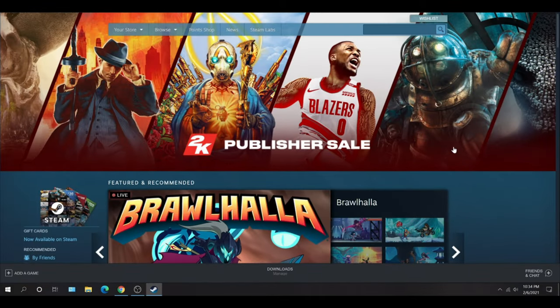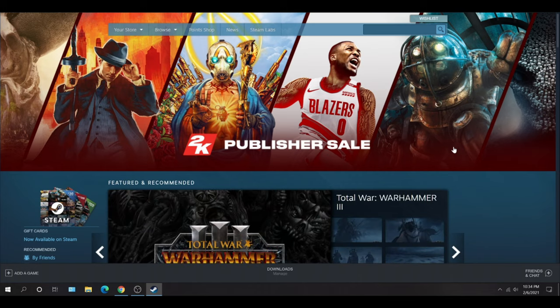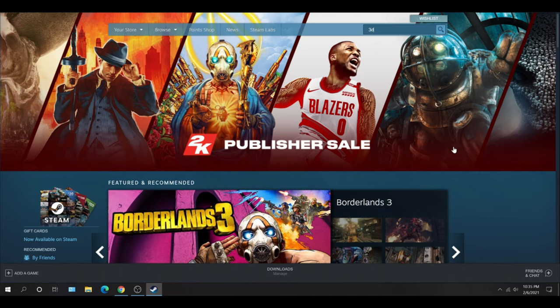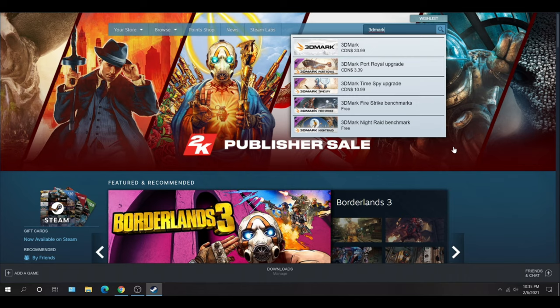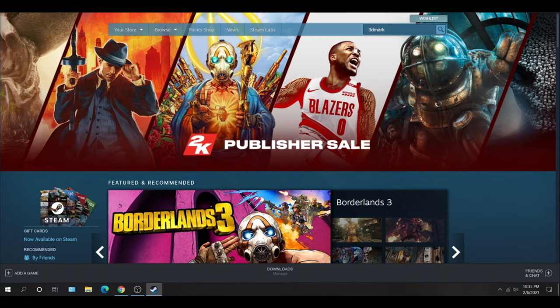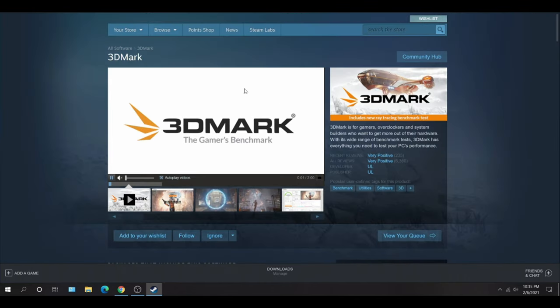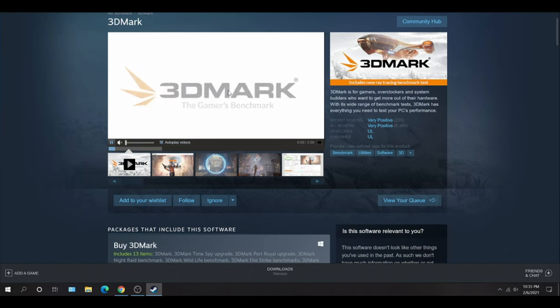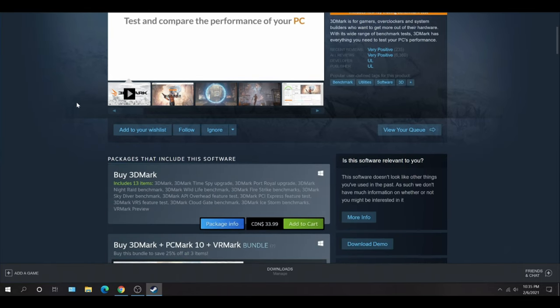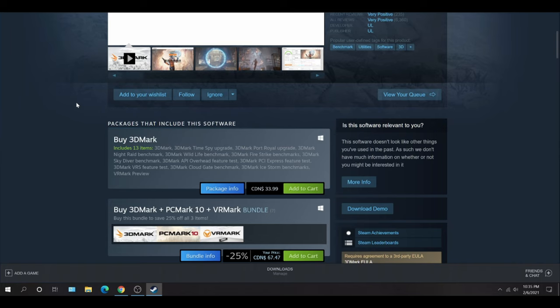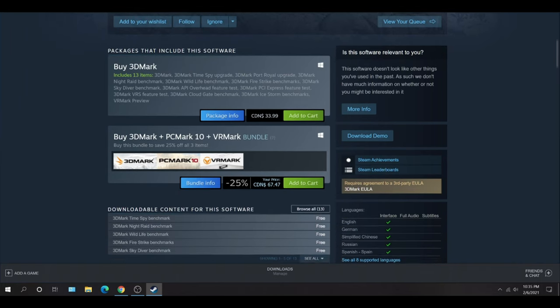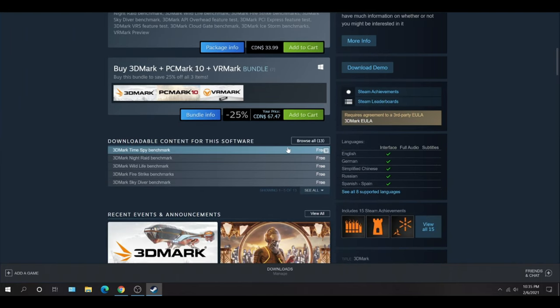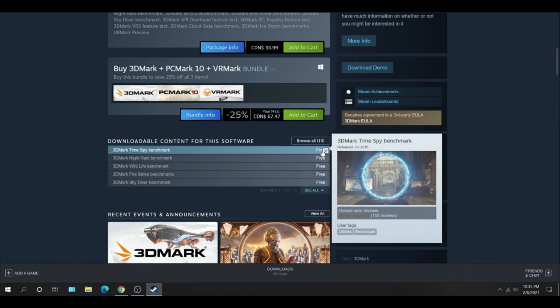Welcome back. I'm gonna set up Time Spy and run a benchmark for my graphics card today. So I'm gonna go to my Steam, the Windows application. I'm gonna type in 3DMark and hit the first tab there. You'll notice that this is 3DMark, the application that's used for benchmarking your video card. And this is the one that I want to use here, the 3DMark Time Spy.